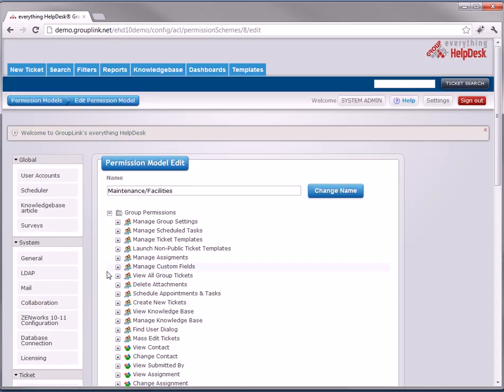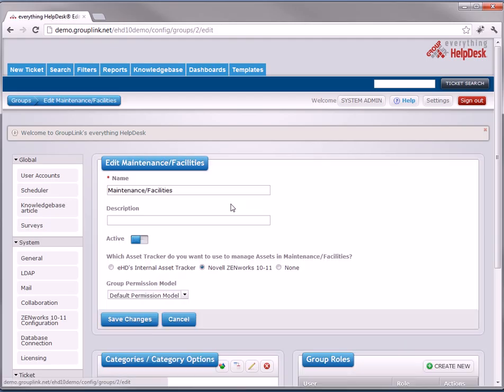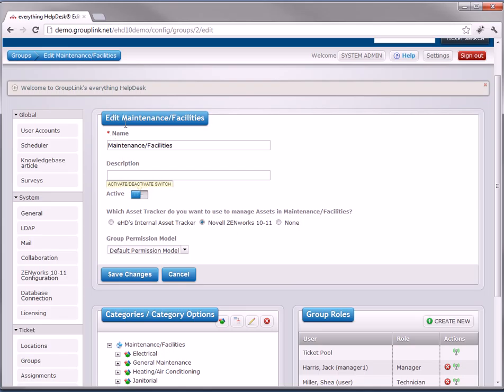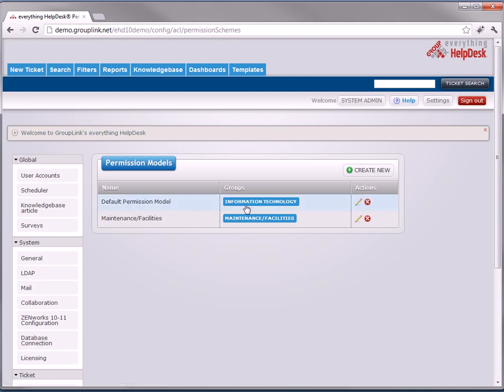Once you've created those permission models, I'm going to go back, and you'll notice here that the default permission model is being used for maintenance, facilities, and information technology. If I click on the group maintenance facilities, it's going to open up the screen for editing the group settings. So in here is where I can now select which permission model will apply to that group. So I'm going to choose maintenance facilities. Save that. If I go back to the permission models, you'll now see that the default permission model is used for information technology. The maintenance facilities permission model is used for maintenance facilities.